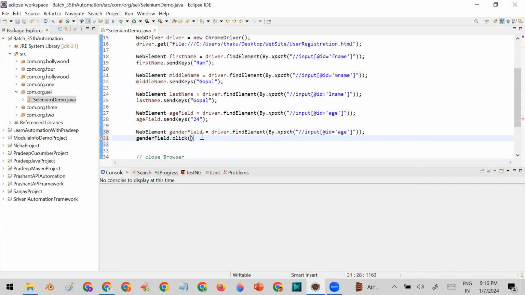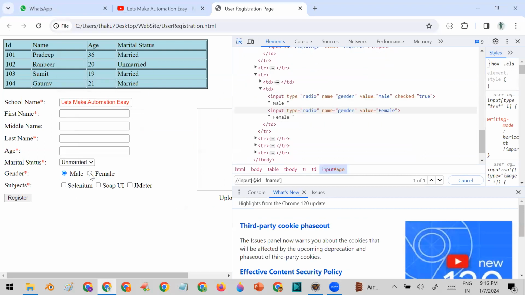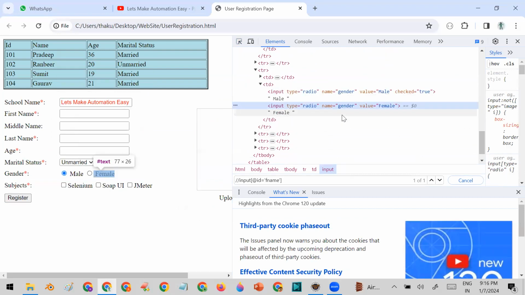Now in the gender field, for whichever gender you are going to select, you have to write an XPath. Let me go here and click on female. In female, you can see we have the radio attribute: type equal to radio, name equal to gender, and value equal to female. So I think we should go with the value attribute. What will be the XPath? Input at the rate, which attribute should we use? Value. Yeah, so we will go with the value.